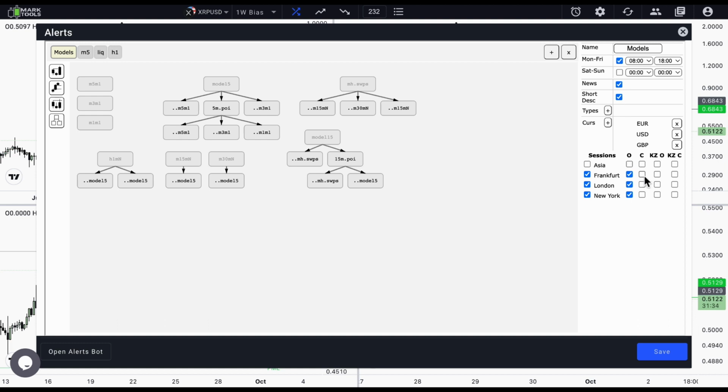Kill zone open event. Starts 1 hour prior to session opening. Use column KZO to activate it. Kill zone close event. Starts 2 hours prior to session closure. Use column KZC to activate it. All news and session events are notified 10 minutes prior to the event time.